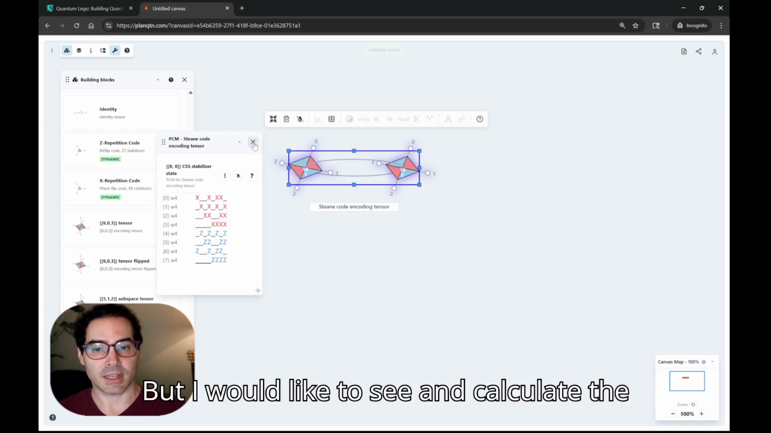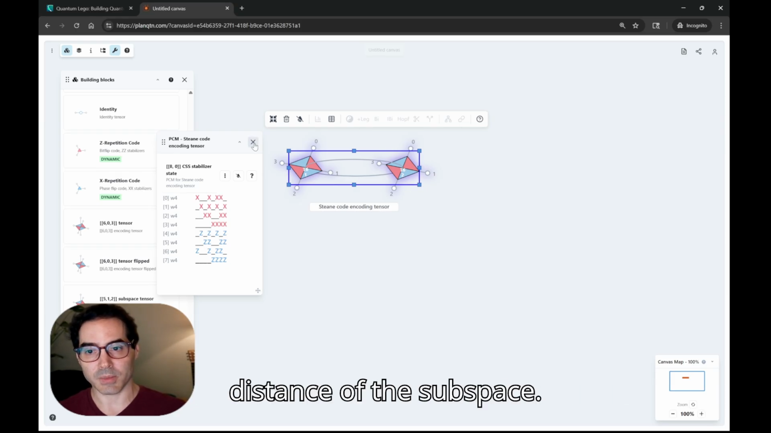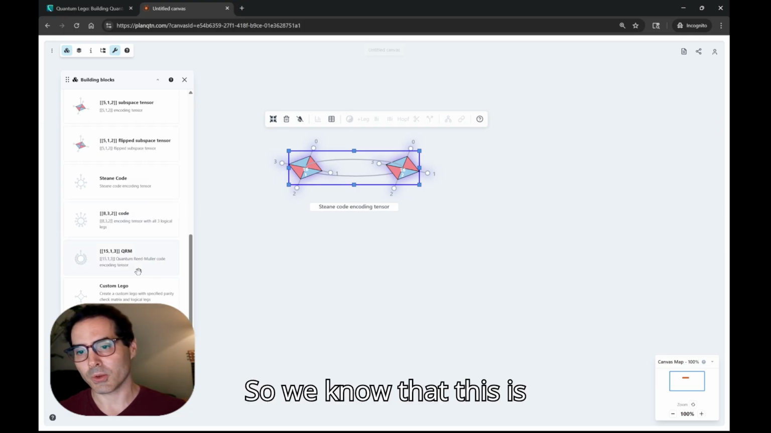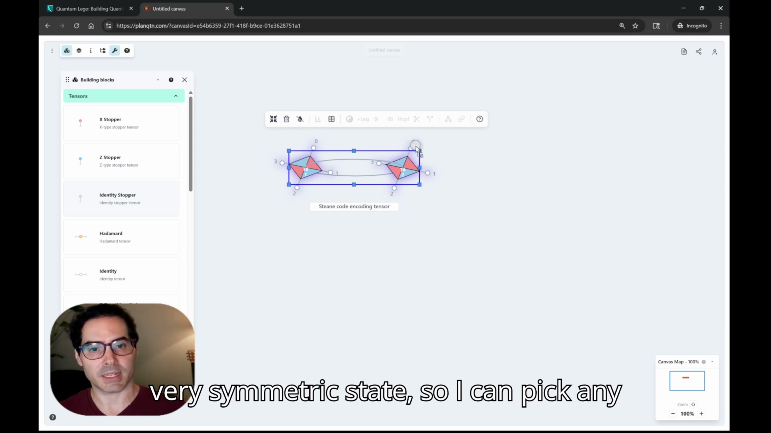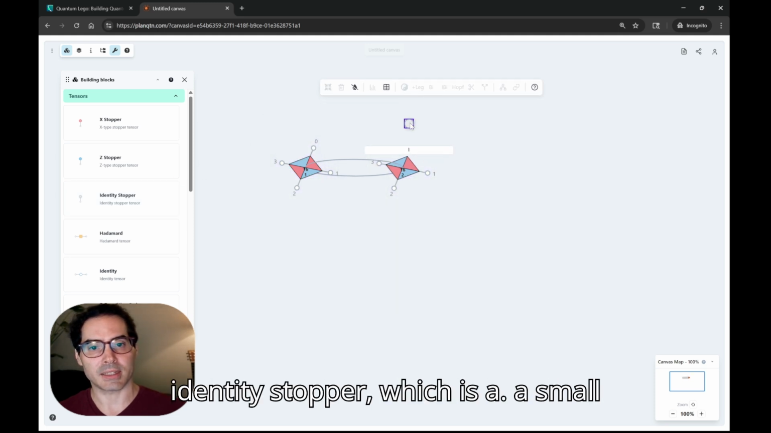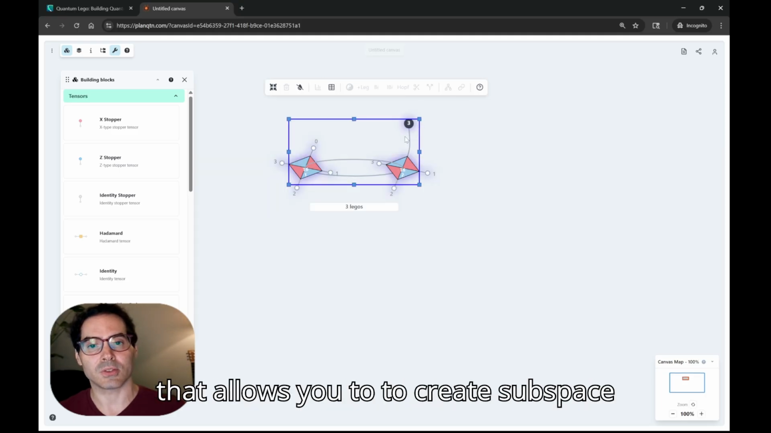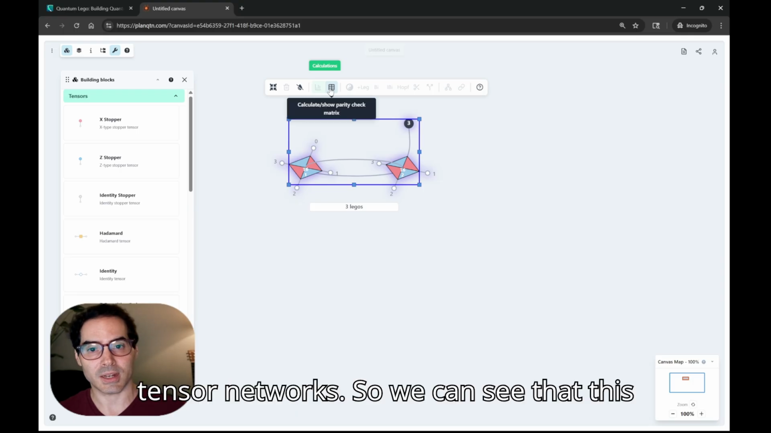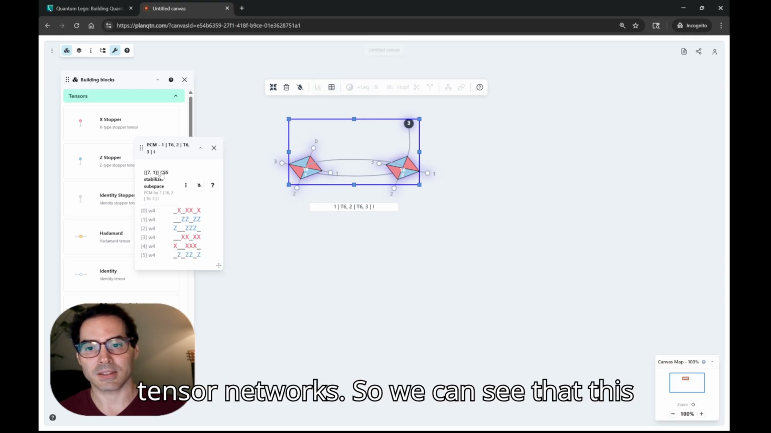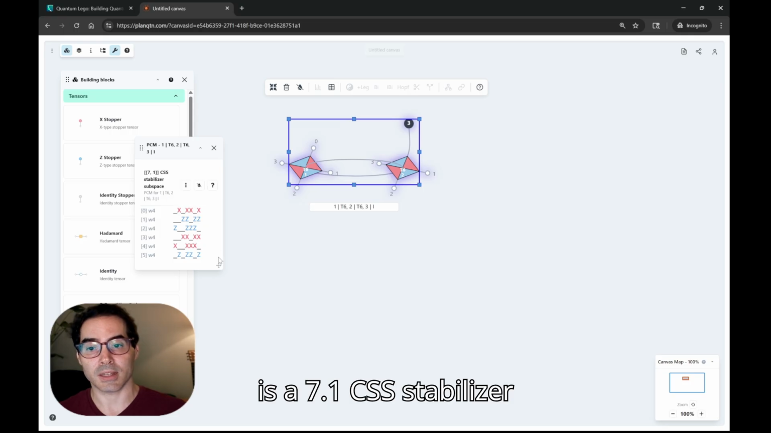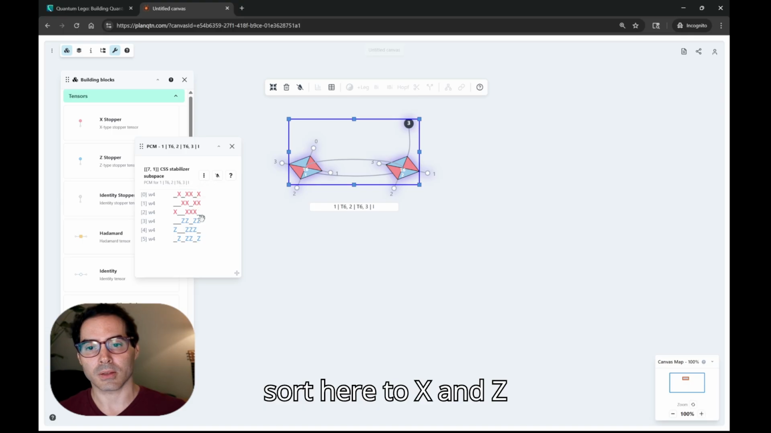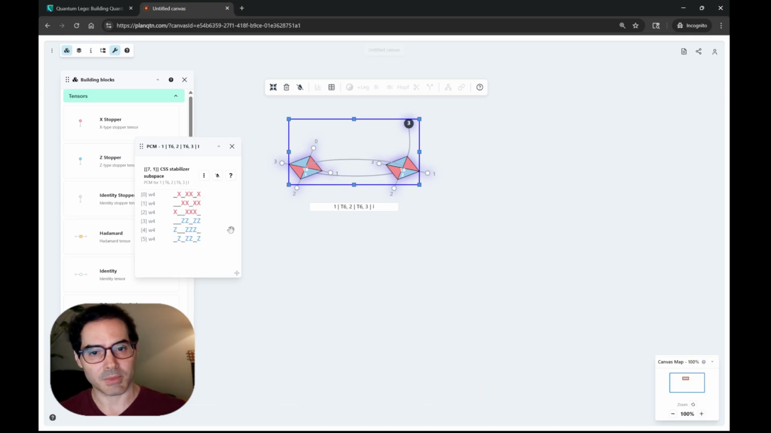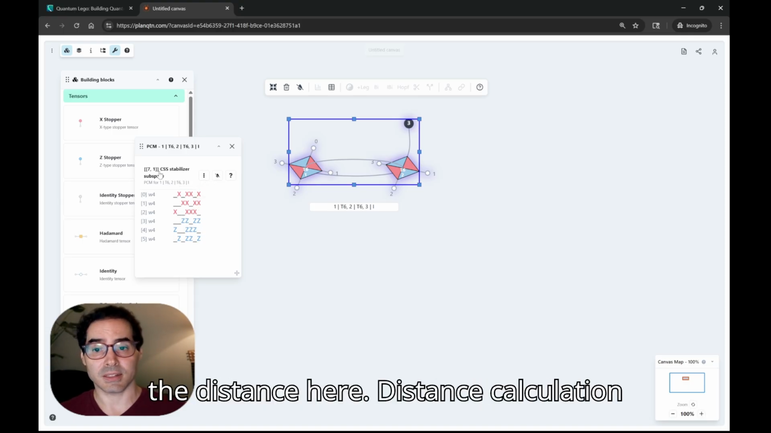But I would like to see and calculate the distance of the subspace. So we know that this is a very symmetric state, so I can pick any of the legs. I'm going to drop the identity stopper, which is a small extension of the quantum Lego language that allows you to create subspace tensor networks. So we can see that this is a 7-1 CSS stabilizer subspace. I can also do the CSS sort here to X and Z stabilizer generators. And I don't see the distance here.